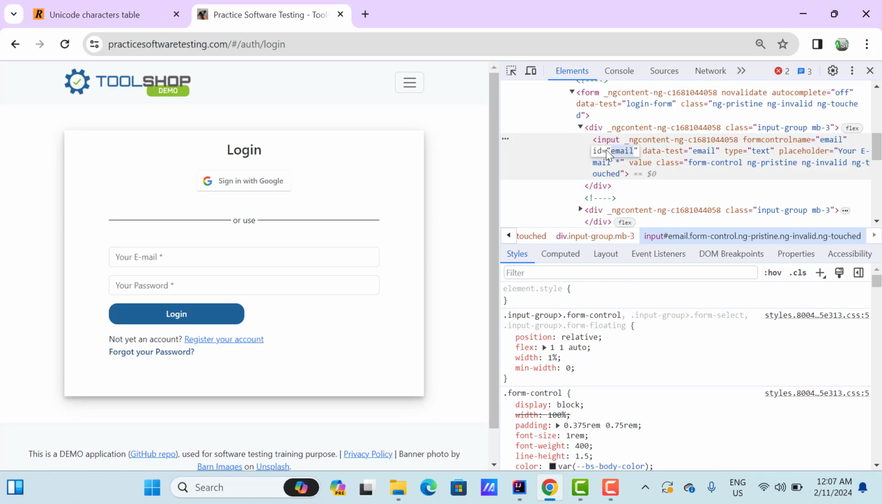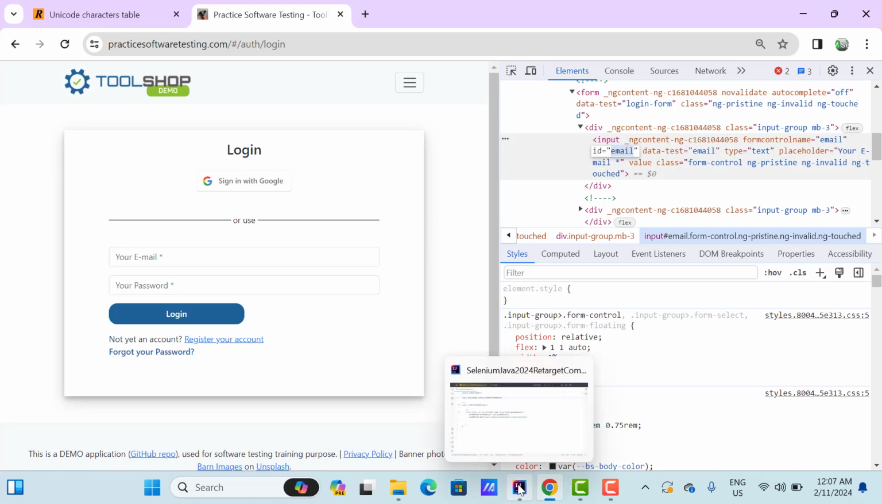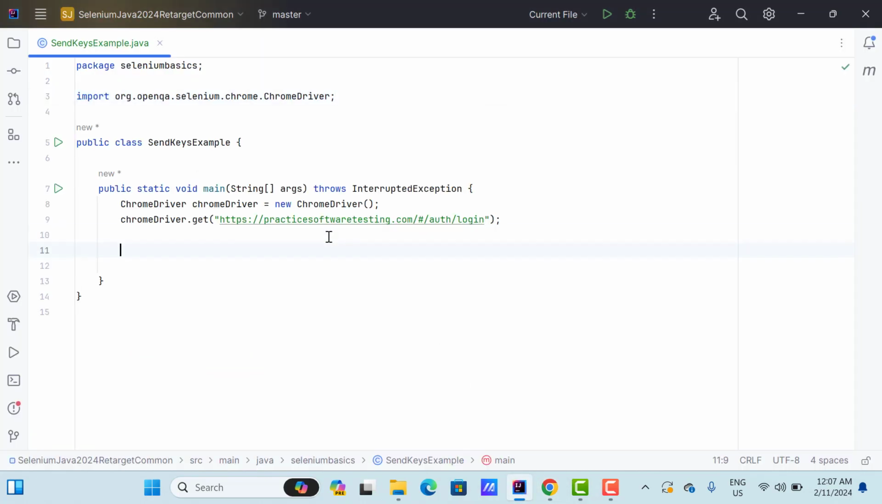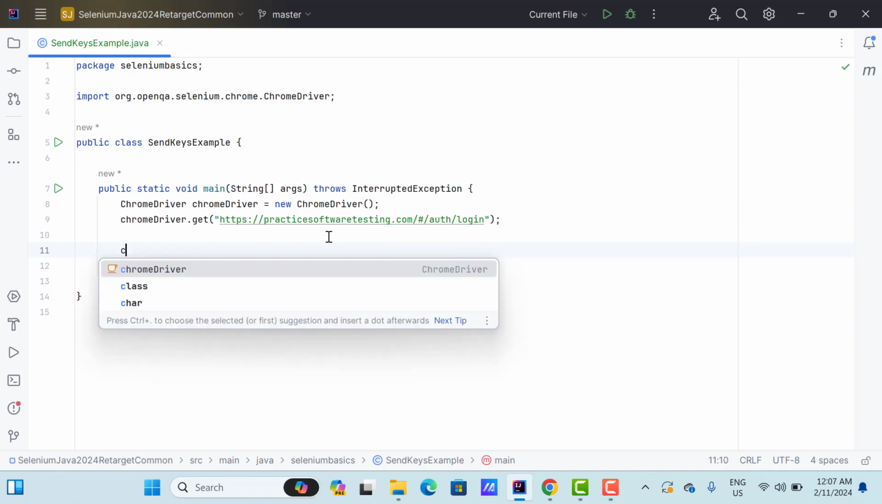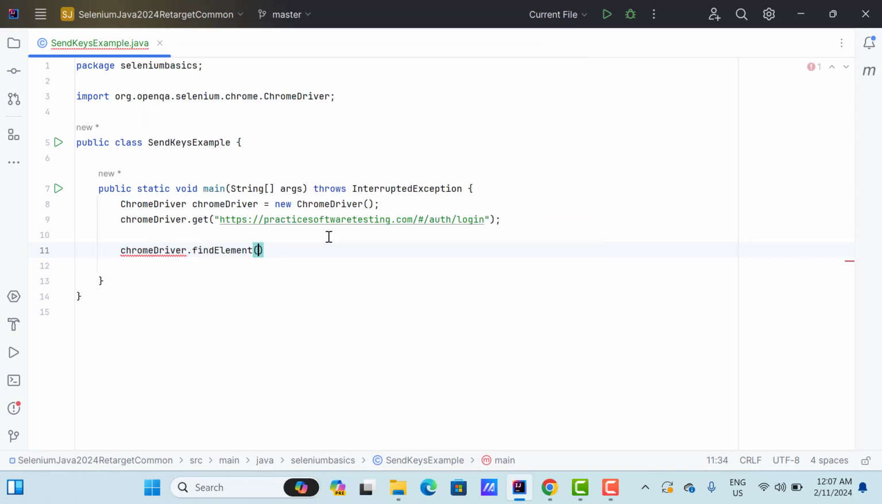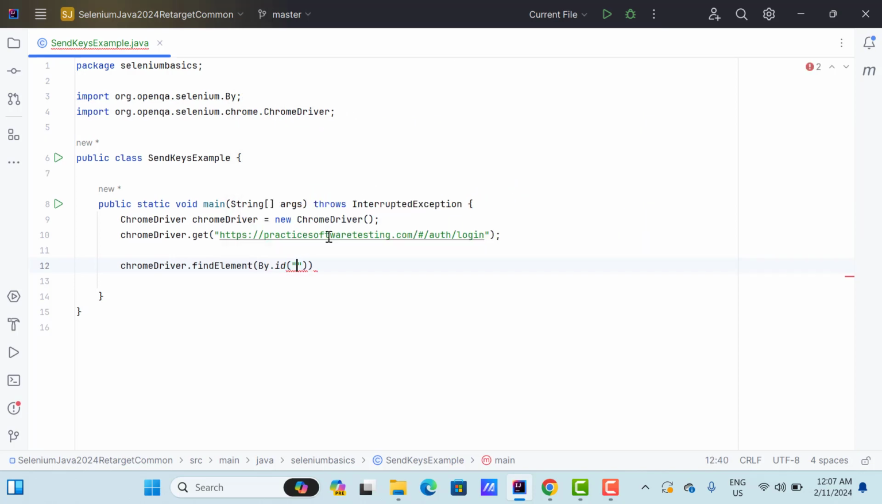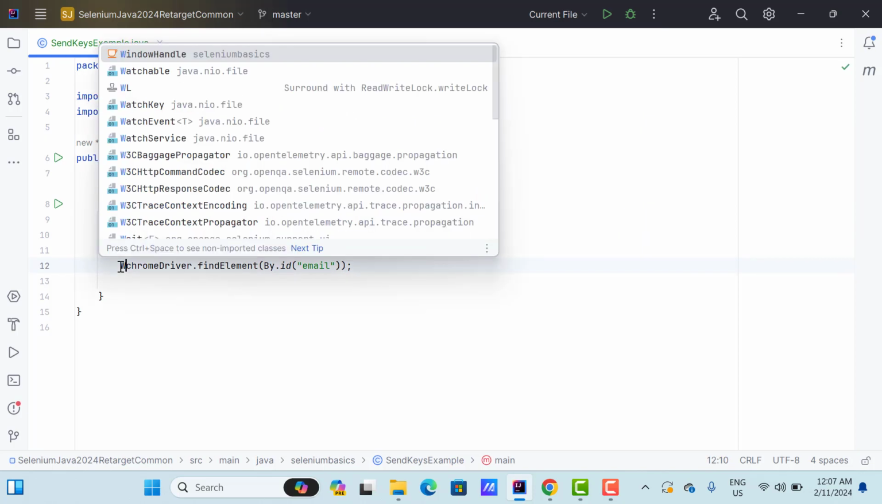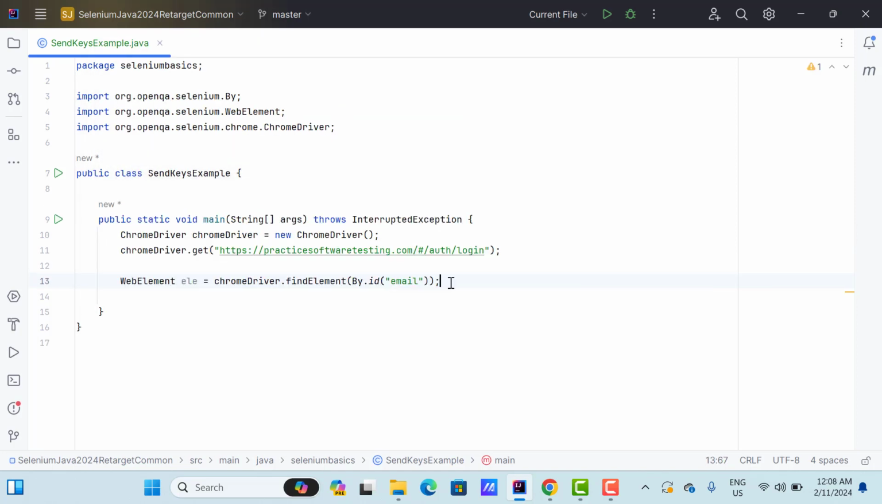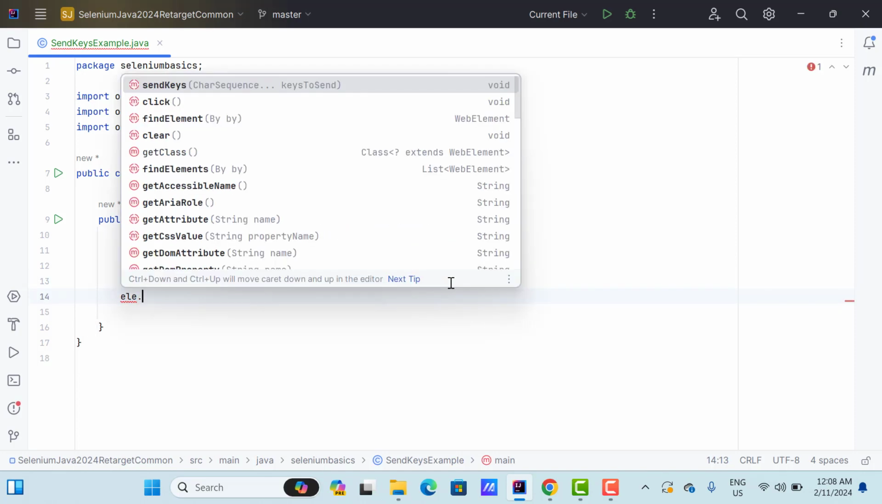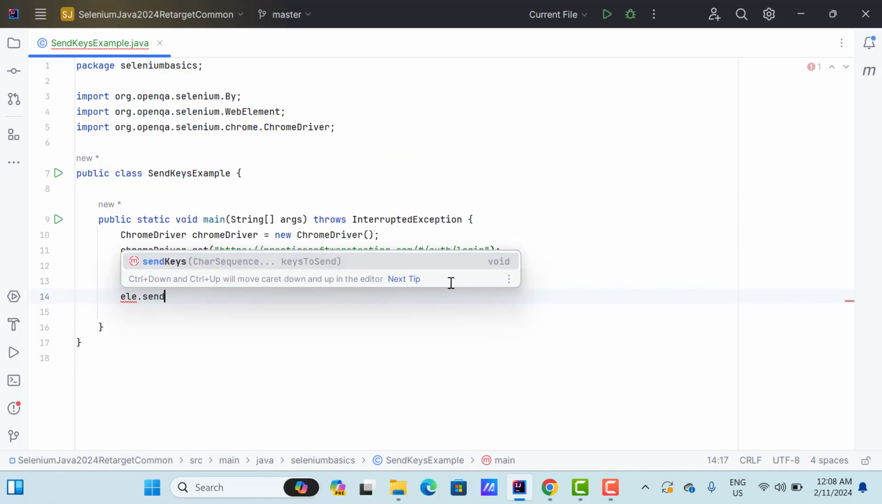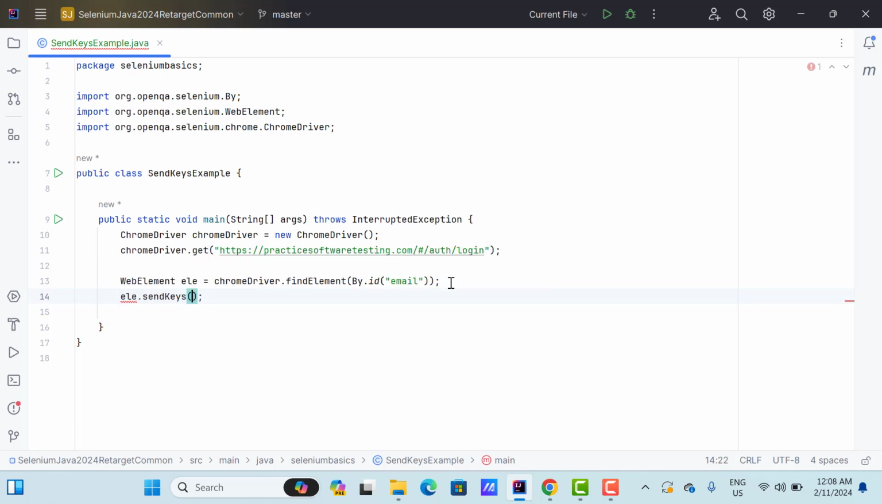So let's copy the ID value and go to IntelliJ and write the basic code to find the web element. That will be chromeDriver.findElement(By.id), and let's pass the ID value. The return type of findElement will be WebElement, which is an interface. To type on this email text box, I need to pass the whole content at once, like element dot, we have a method sendKeys. This sendKeys method takes an argument of type CharSequence. So what is CharSequence?